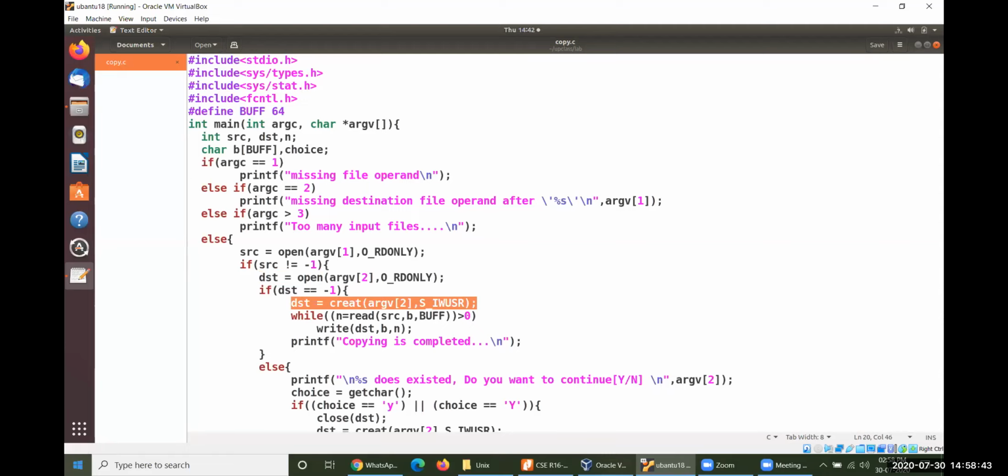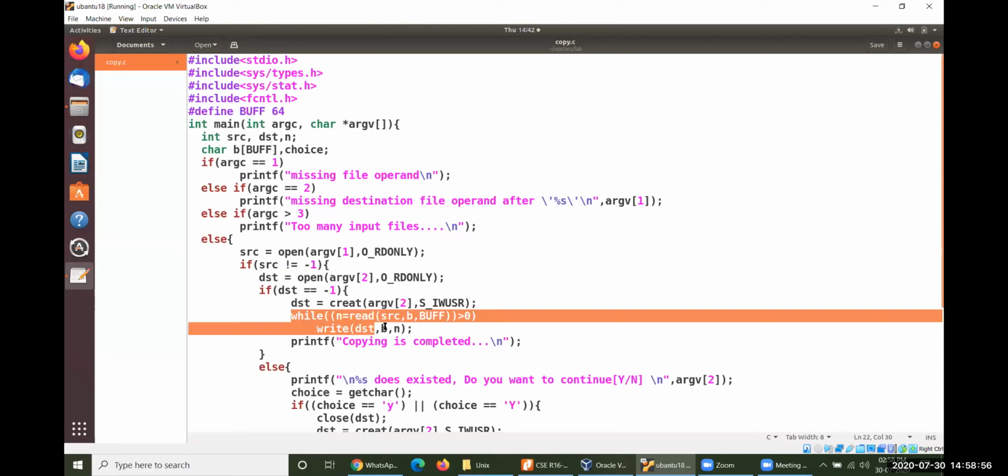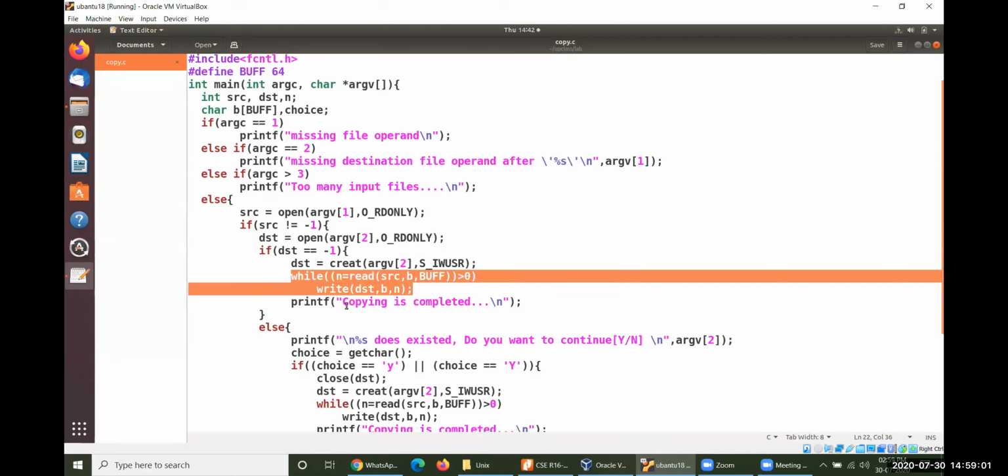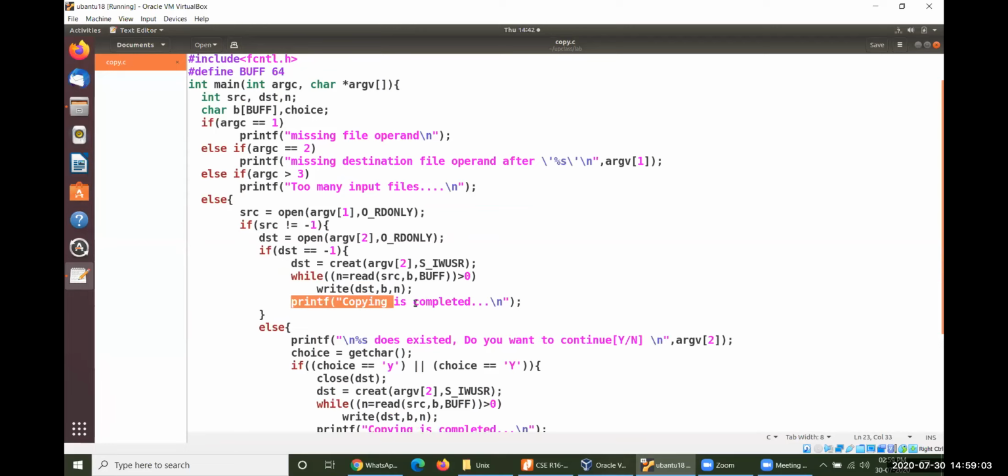So S_IWUSR. Otherwise, you could also place S_IRUSR for user. You could give read and write permissions. There is no problem. Then we have to copy the contents. Then of course it is our message which we are interested in displaying.